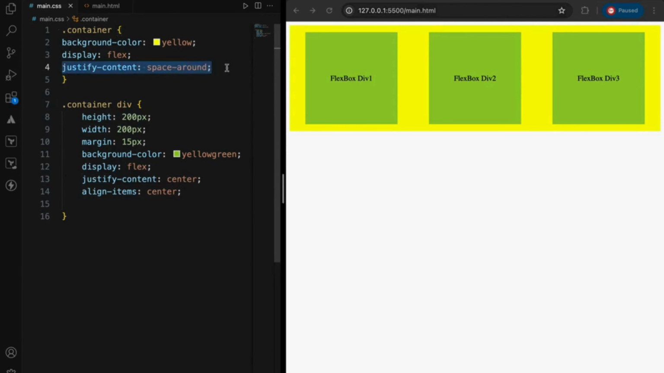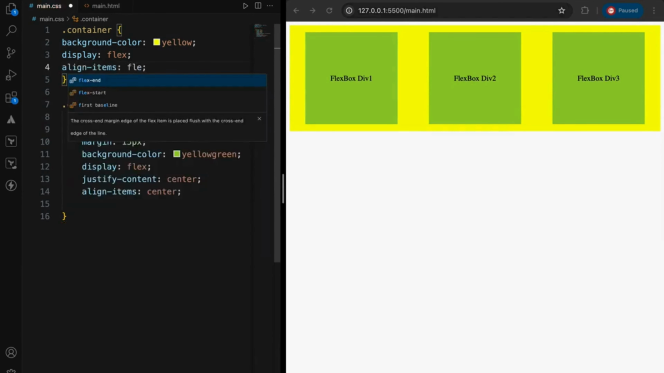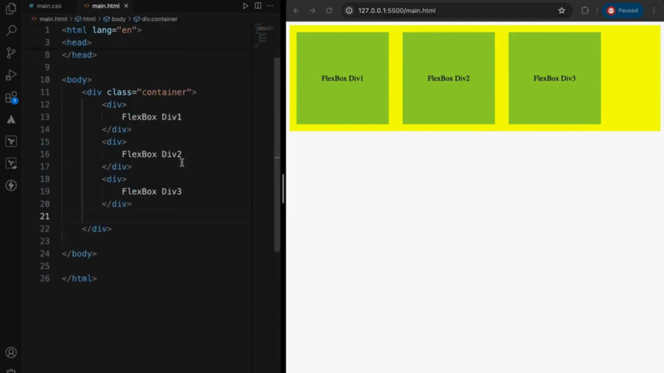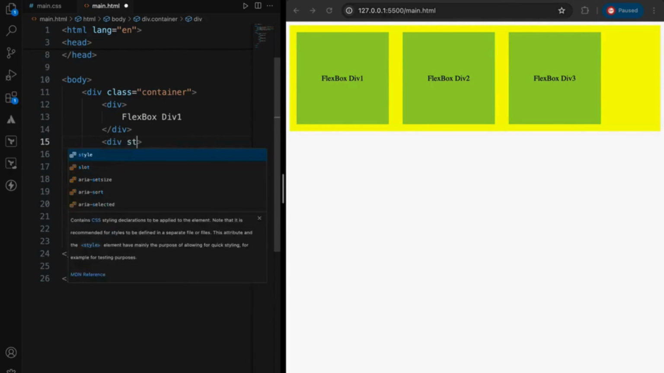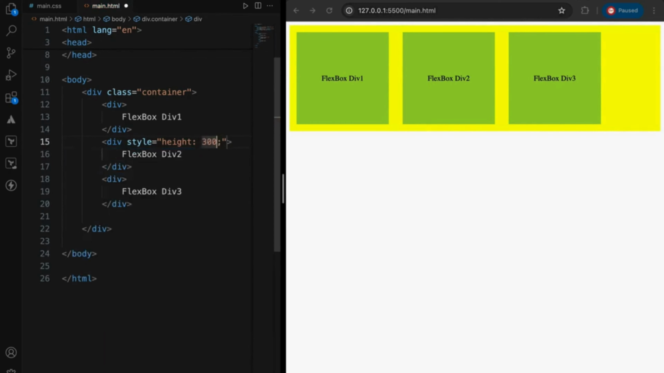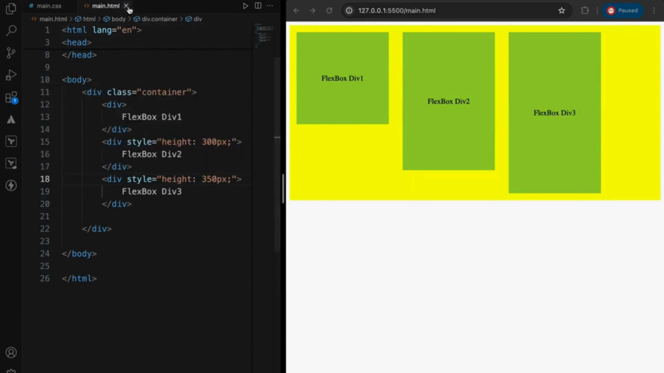align items. So let's start with flex start. Okay, let me just make some minor change. Height of 300 pixel. To see the purpose of this particular align items, we need this. That's why I'm adding it. Okay, now we have three different heights.